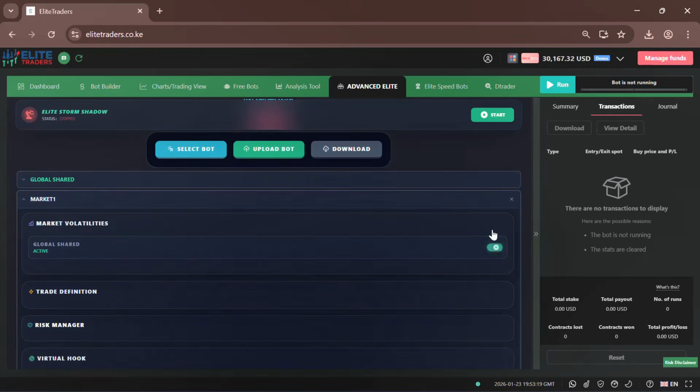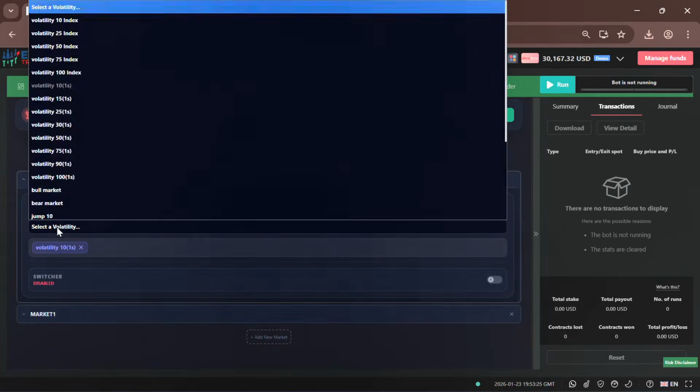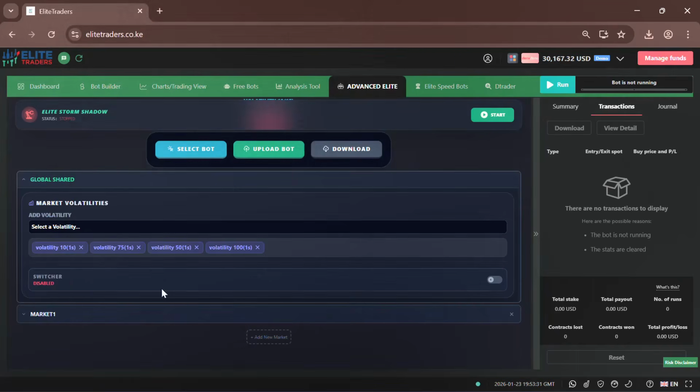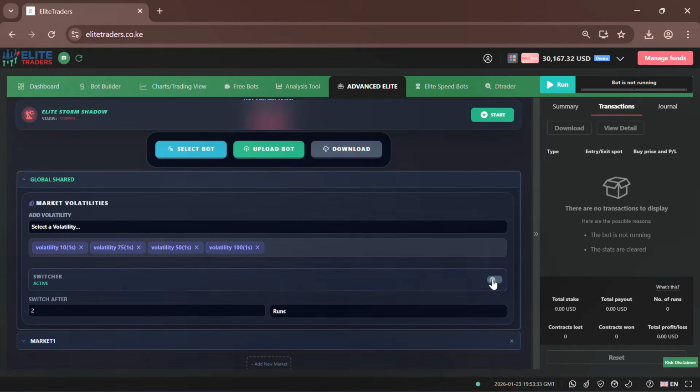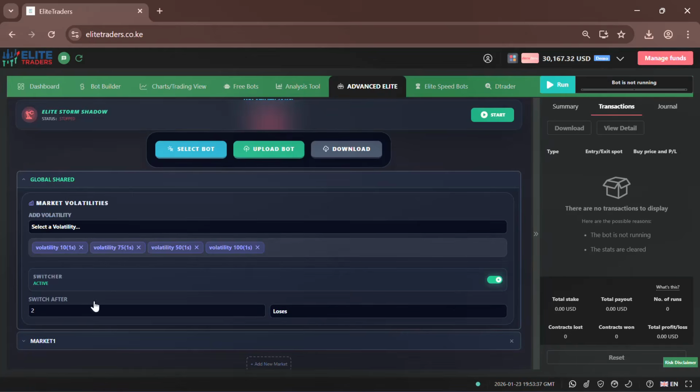Let me, for example, elevate this to global shared. Then let me cancel here, come to this part. We have these, let's add these volatilities. Like that, let's say like 4, then switch after, then click here and set on loss. Once you hit 2 consecutive losses, the robot will switch the volatility.